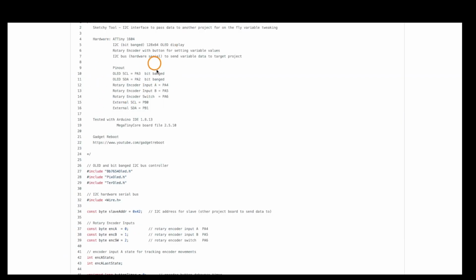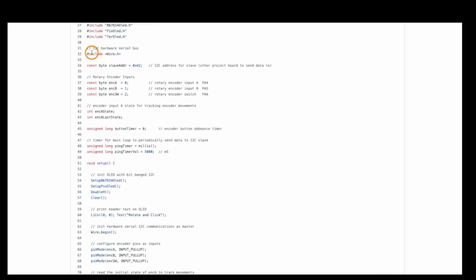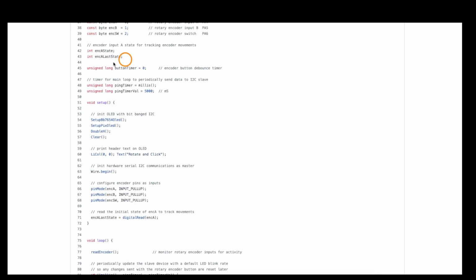what pins go where, and I include all these OLED I2C related files, and here's the regular hardware I2C Wire library for talking to the other Uno, and I hard-coded that other Uno to be I2C address 42 hex, so I set that here, set up the rotary encoder pins, and then just some code here to monitor the movement of the encoder. I just look at one of the 2 rotary pins and wait for a change, and then I see if I went clockwise or counterclockwise.